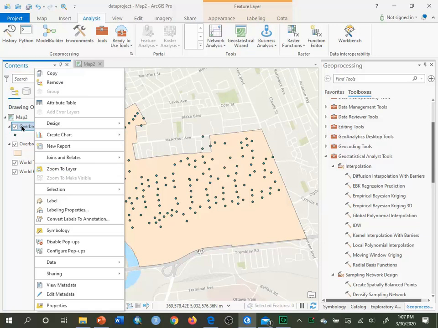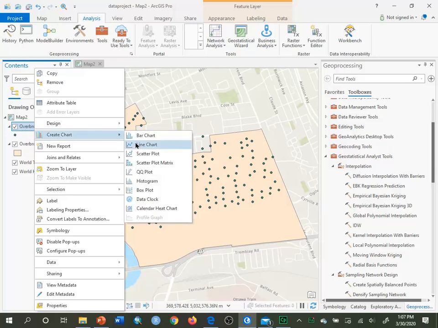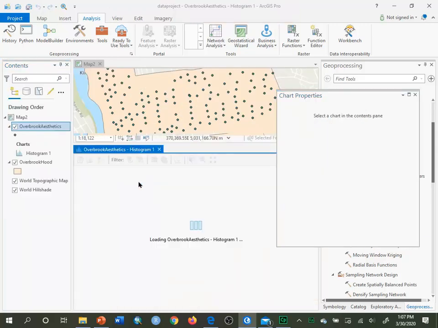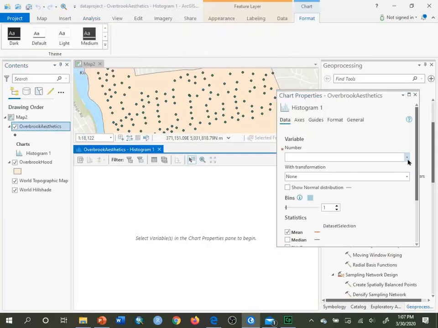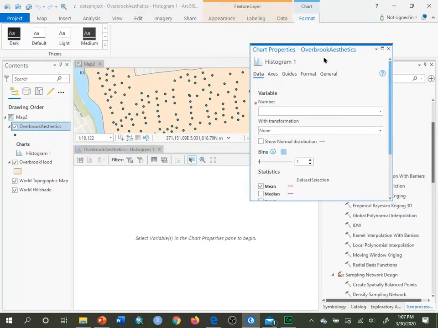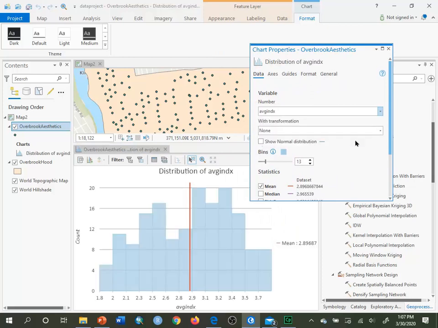So if I right click on Overbrook and I'll just say create chart, I can look at a histogram. There's my histogram tool. And here in the histogram chart properties dialog, I click on number under variable and I want average index. And then it shows me the histogram here. And it certainly shows something which is maybe approximately normal, in that we have low values moving up to high values, and I'll just show a normal distribution on top of that. Low to peaking, and then back down to low values.